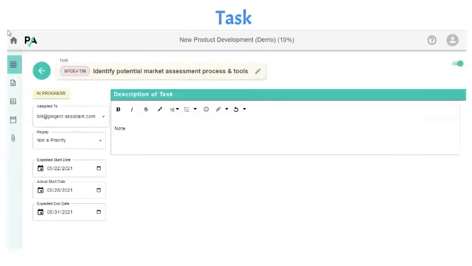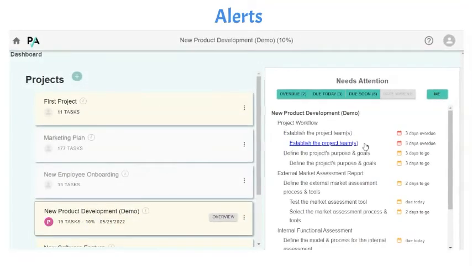Best practice for describing a task is to start with a verb. Dates entered into tasks are rolled up to the work package, deliverable, and the project. Logical alerts, based on the dates entered, are built into the flow.